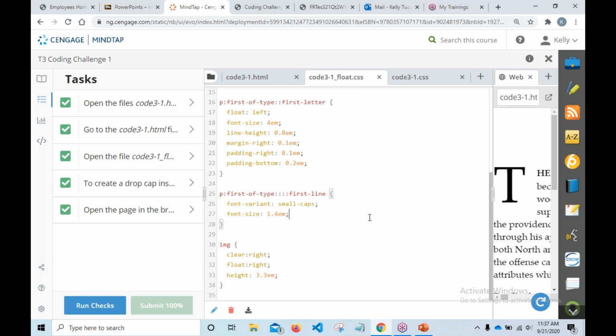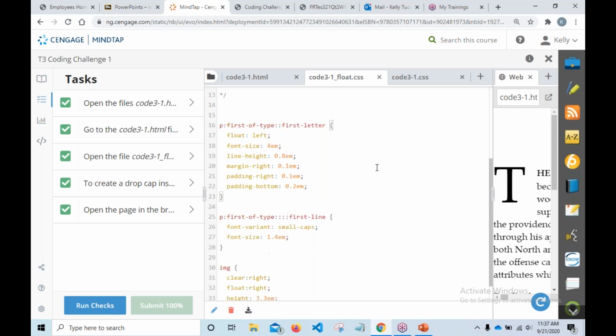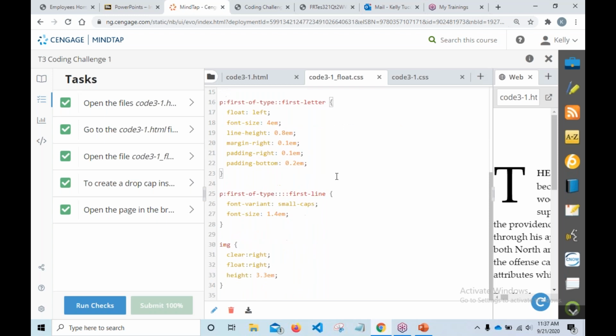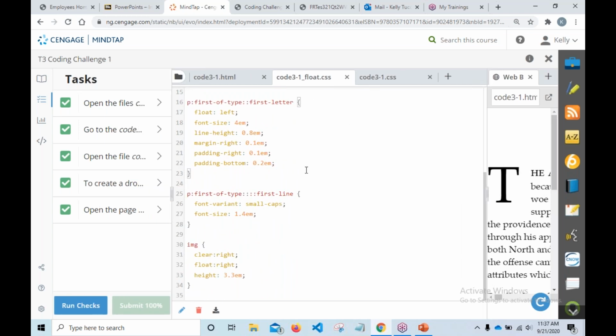Anybody else have a similar error? You did, Jess. Is it because of the same thing, or is it because you had all of these paddings and so forth? I'm going to leave my code up. So your code 3-1_float, the complete code for that, I've got on my screen. Don't forget your name and date in the comments, but I'm just going to leave that here. Let me see if I can shrink my other things so you can just see that code.